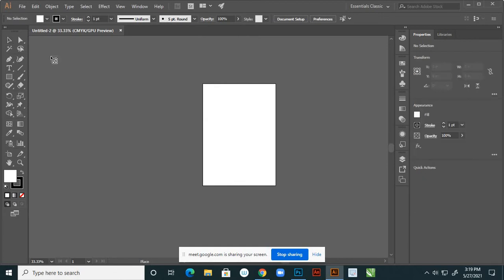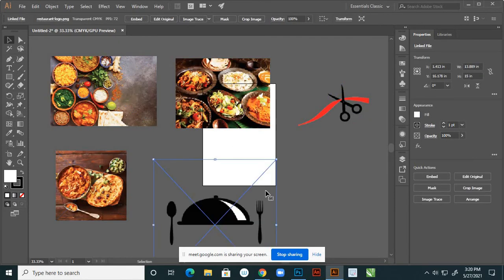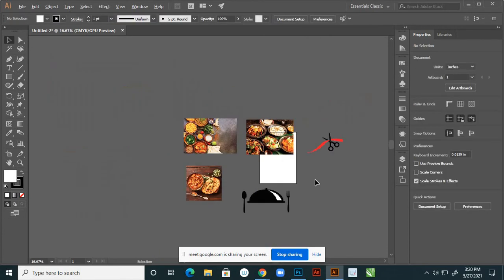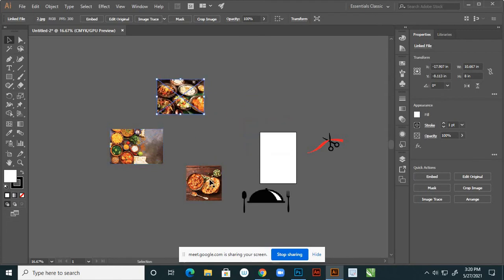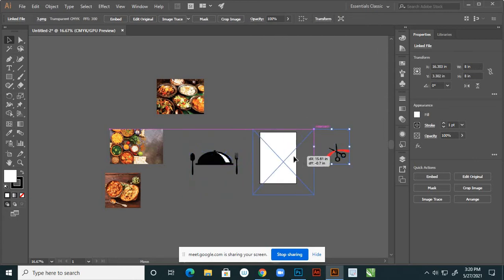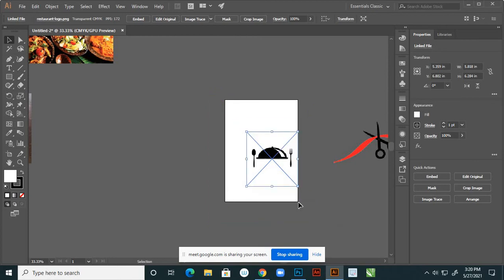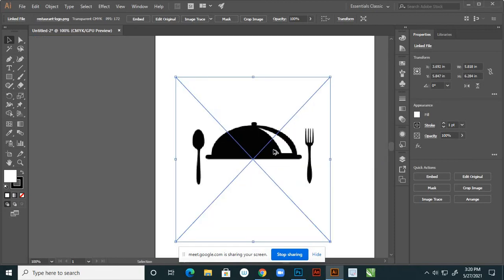This is 1, 2, 3, and 4, and this is 5. These are our images. Keep this side. Yes, decrease this size. So I'm using Alt and Shift on the keyboard. See, this is our JPEG.